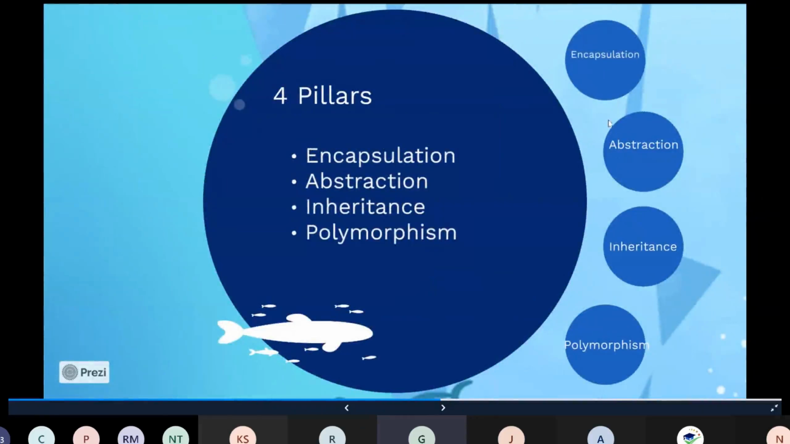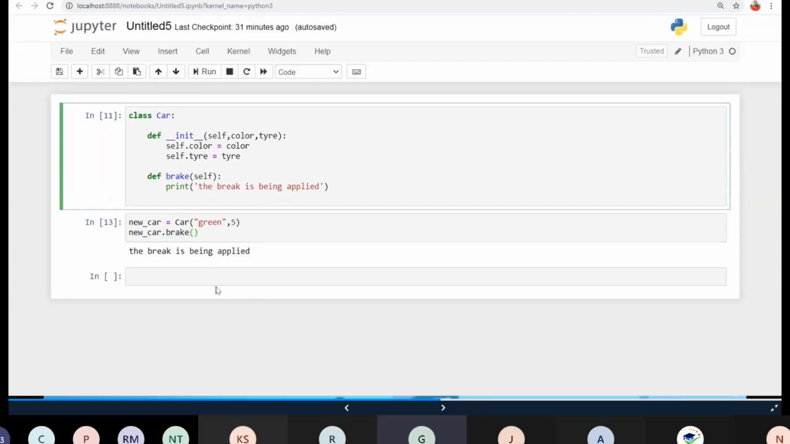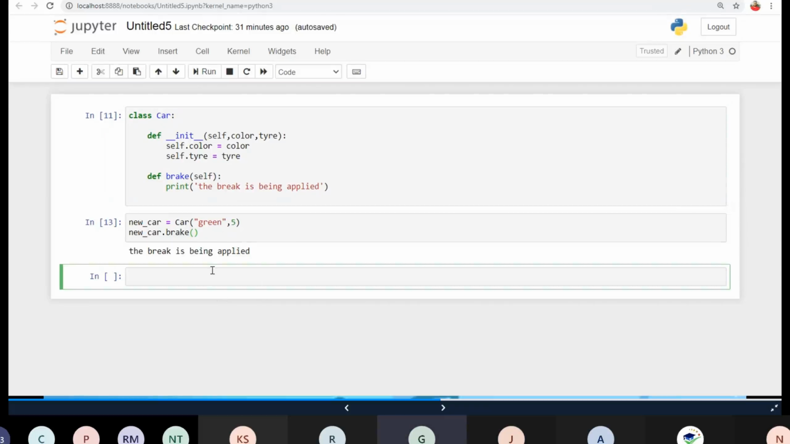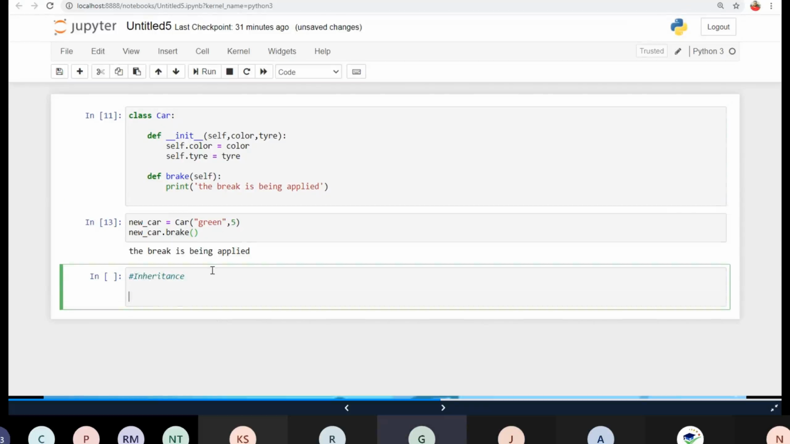I have shown encapsulation and abstraction. We'll see how inheritance is in place, so how this inheritance works. We'll take this Jupyter notebook and now we are going to see how we can have inheritance in place.